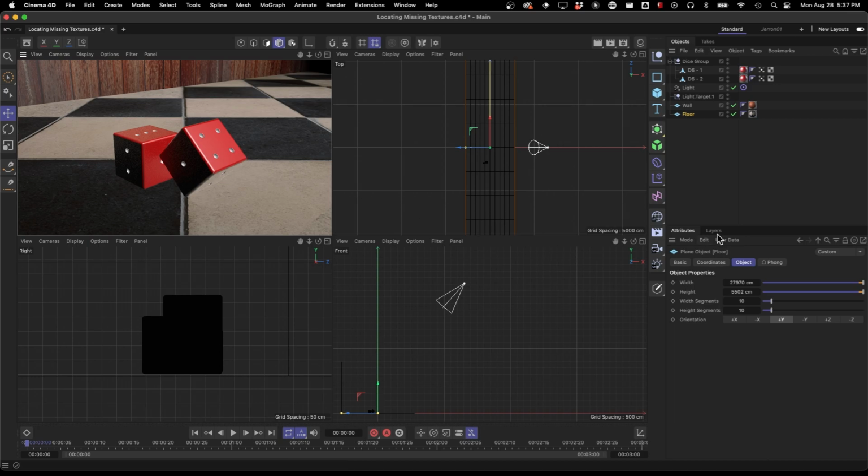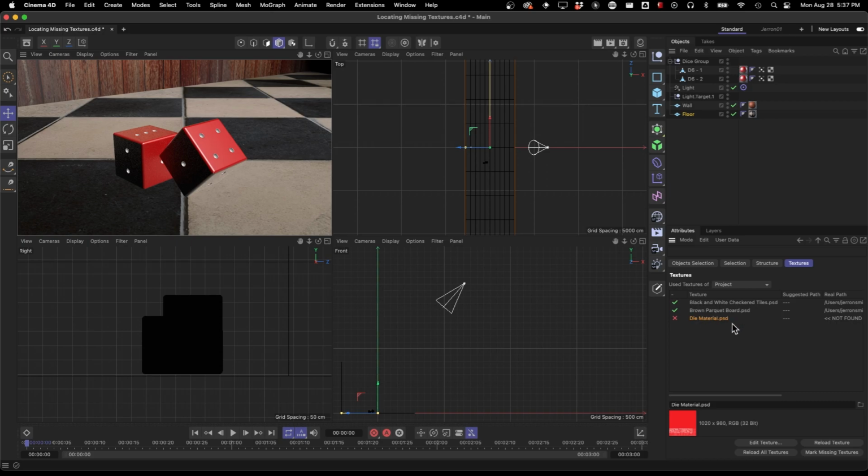And that's how you can find textures. So by using your attribute manager, it's just a lot easier because you can mark the ones that are missing. You can find them all right from here.